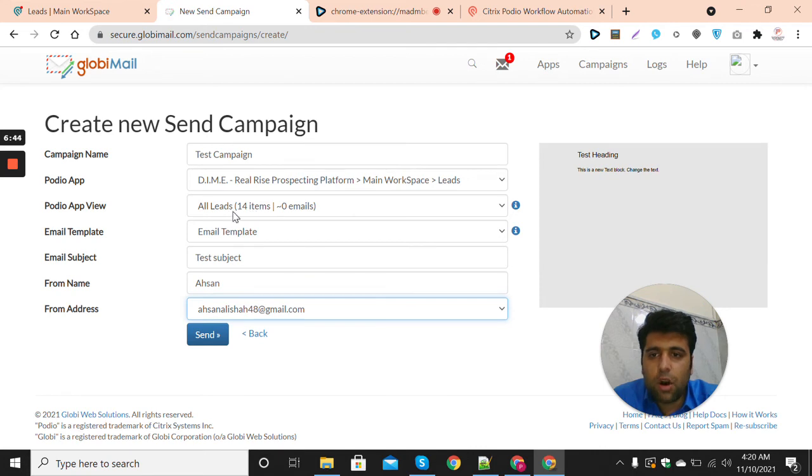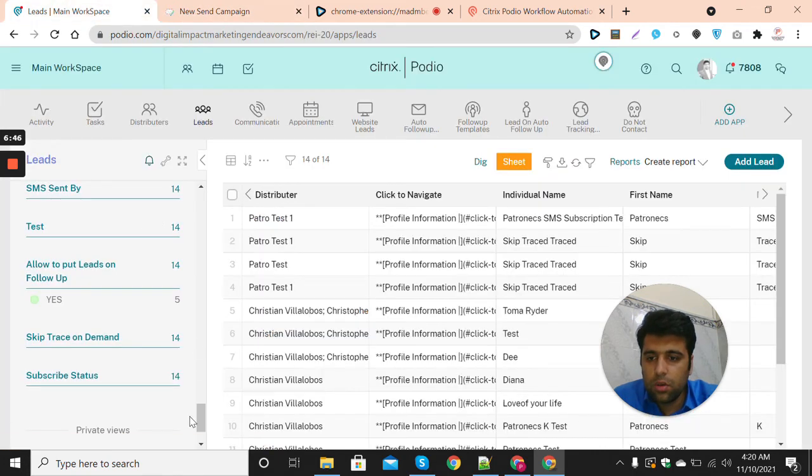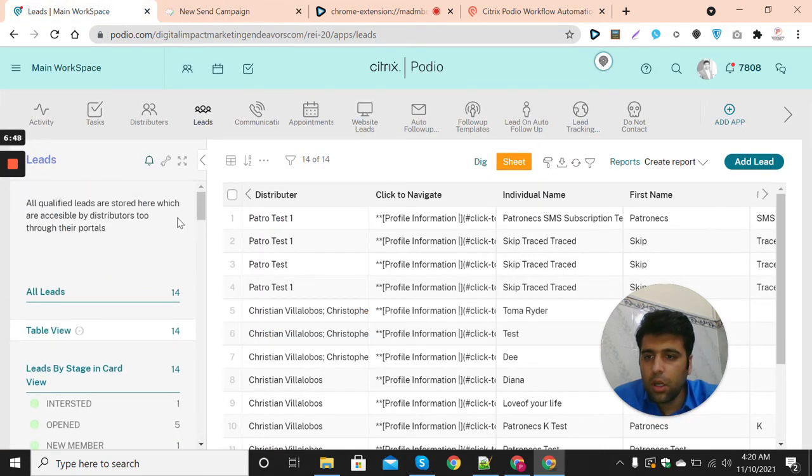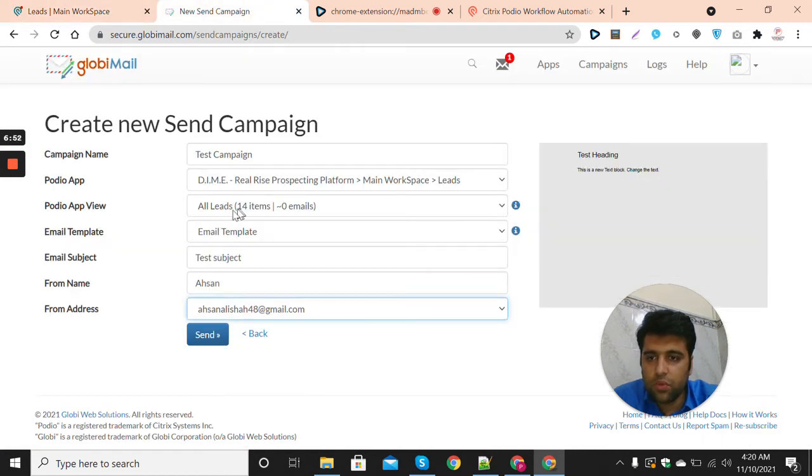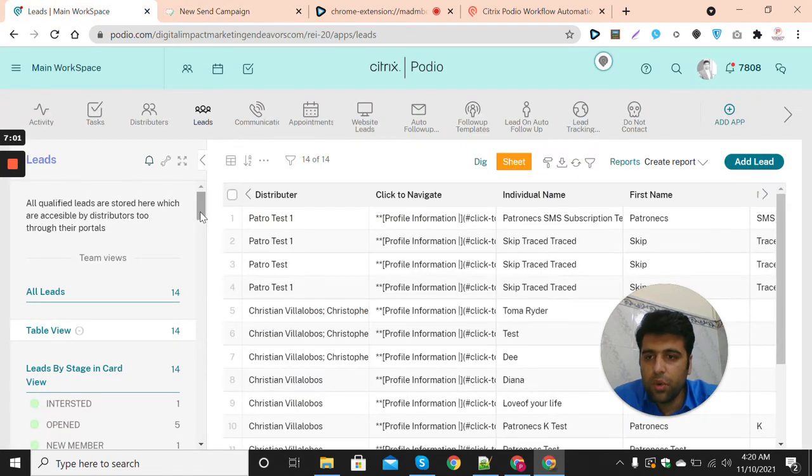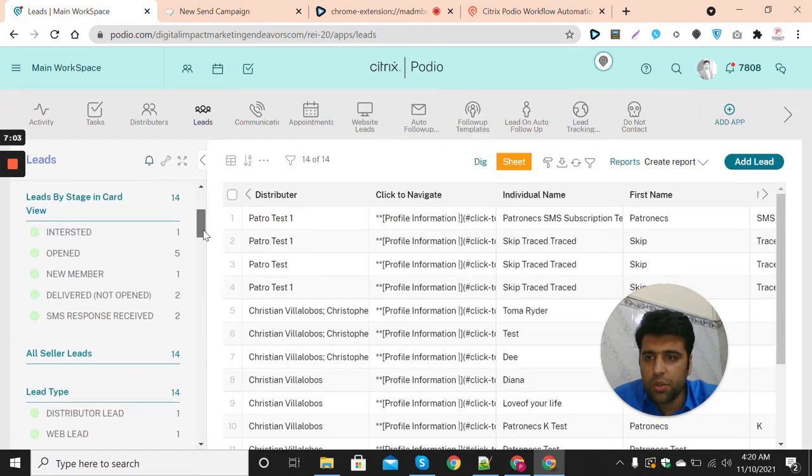So I have selected all leads, the same view, all leads. It contains 14 leads, so I have selected this view here. So this email will be sent to all the records, and if I want to send to specific ones, then I will need to create a view here. I will be creating another video to explain how you can create a view. I can explain it to you here too.